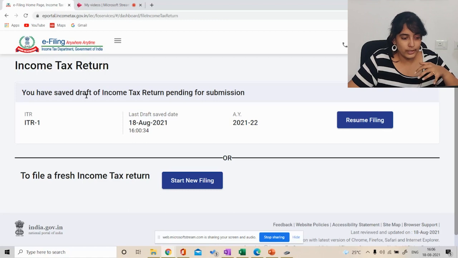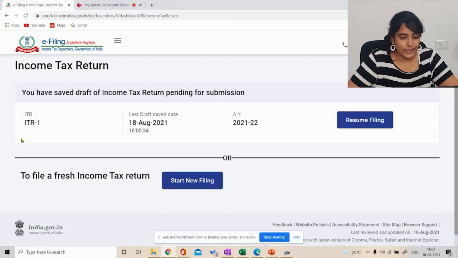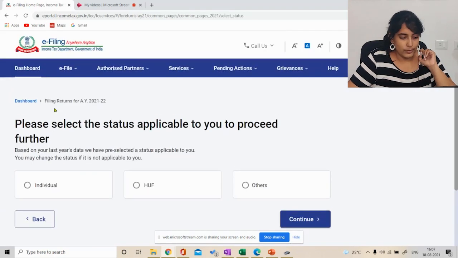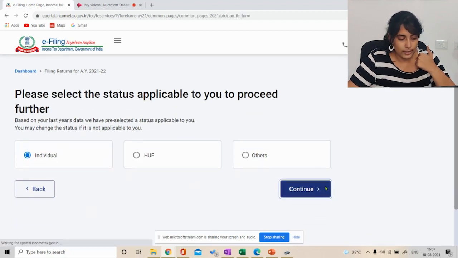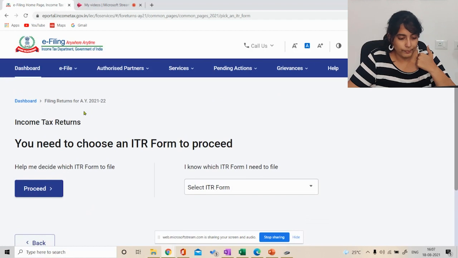Once you proceed, you are redirected to the income tax return screen. In this screen, if you have already started filing your income tax return and if you have saved it in draft, then you can check it here and you can resume filing, or you can also start a new filing. Let's start a new filing. So once you click on new filing, you are redirected to the screen where you should select which kind of filing is it. Is it for an individual, HUF or others? Since it is for an individual, let's click on individual and let's continue.